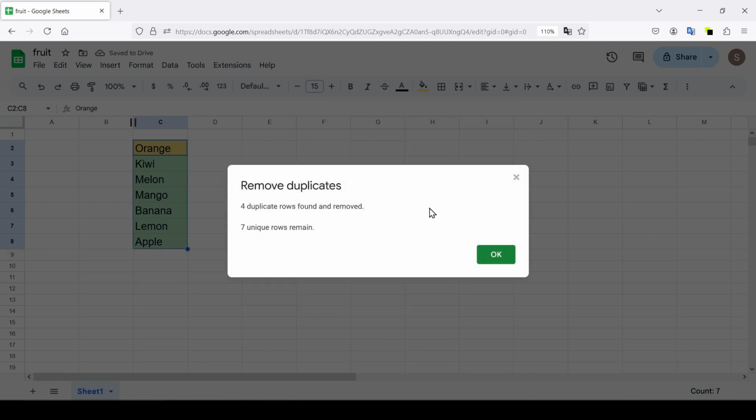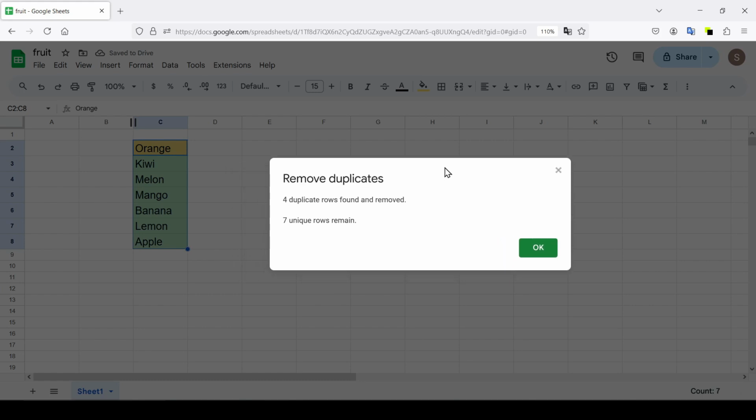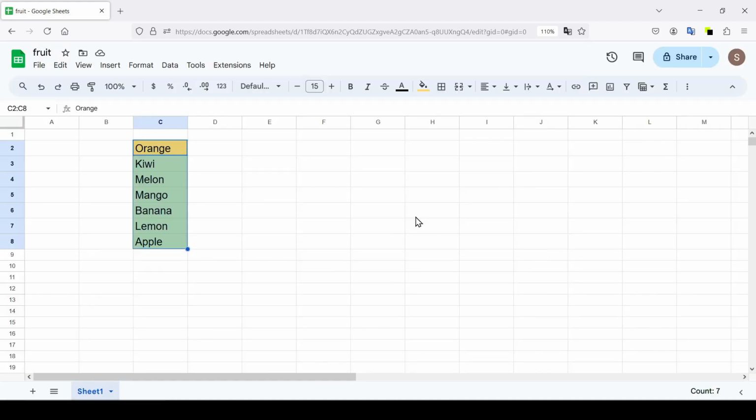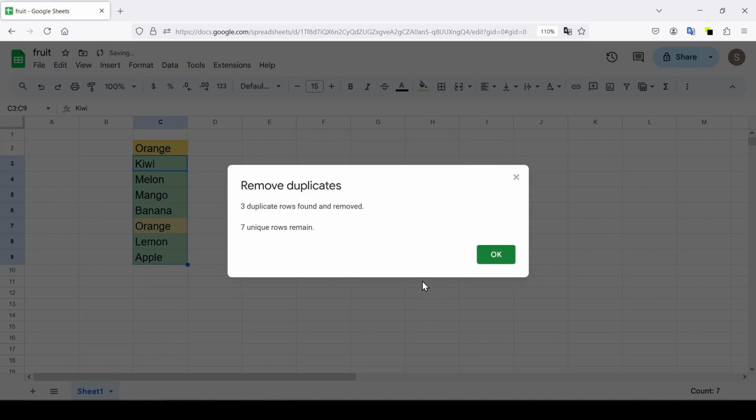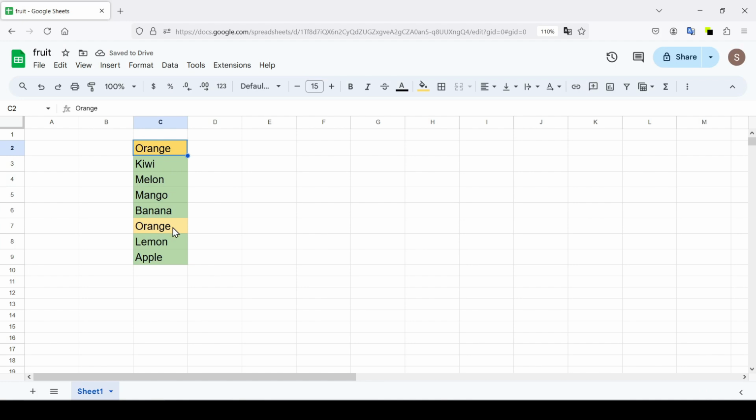And in a second you will see how many duplicate rows have been found and how many unique ones are left. 4 duplicates have been deleted and 7 unique lines remain. The task is completed. If we need to leave the title and one more line with the same value as in the title, then before clicking Remove duplicates, we select the Data has header row checkbox. And as you can see, there are 2 cells left in the table with the word orange, as we wanted.